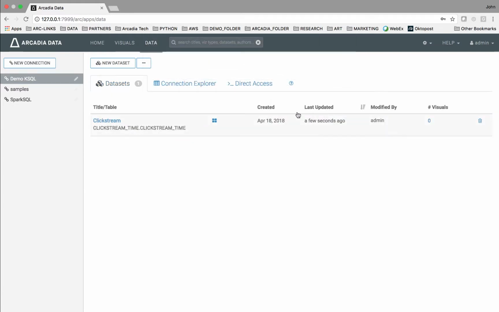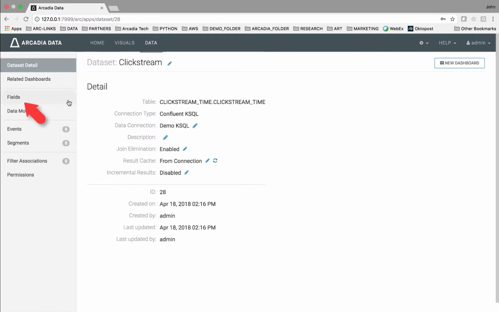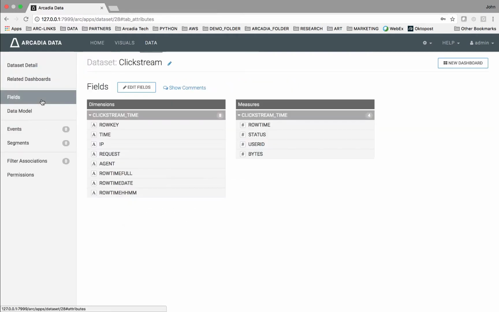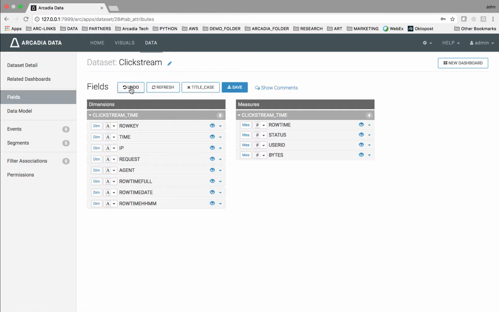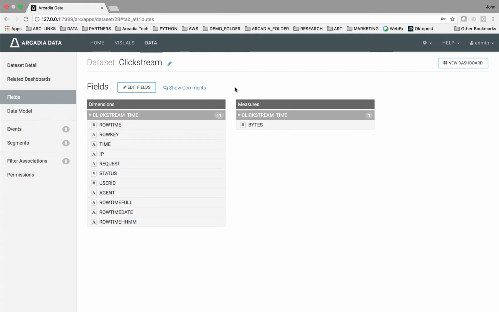You should now see the clickstream dataset. Go ahead and click on the link. Click the Fields tab on the left side of the browser window. Next, we will click Edit Fields so that we can make some adjustments. Click the MES link to the left of row time, status, and user ID fields. These fields should be dimensions and not measures. Click the Save button, and we're ready to build our first dashboard and streaming visual.